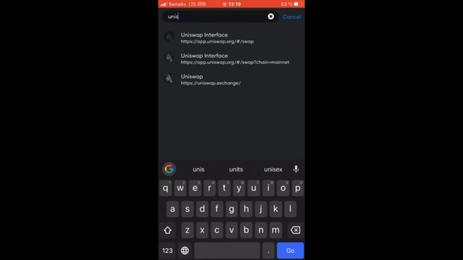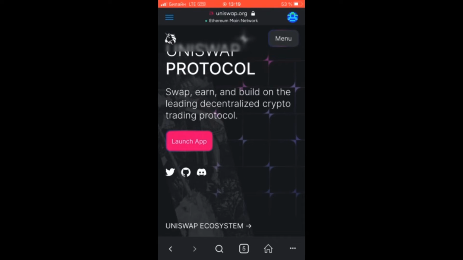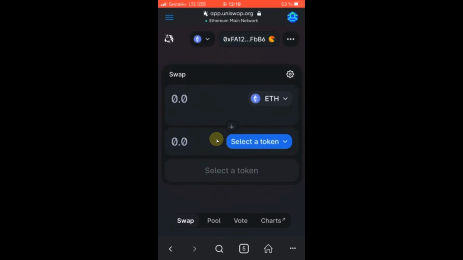You will see the window, and in the search box you have to type uniswap.org. It's very important, type it right. When you get there, you hit go and you will see the main page of Uniswap. Then you go here and hit launch app. That's it, and at that moment your wallet is connected to Uniswap.